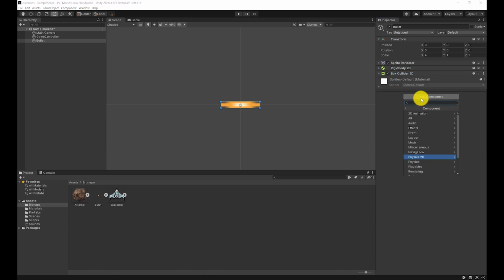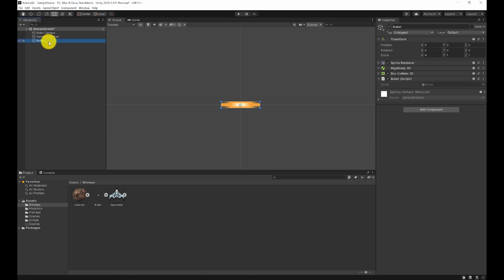And then I'm going to add a bullet script. So again, I can create a script here, but I'm going to just do it on here. So I'm going to say scripts. Let me see. So I'm going to do C# new script, and I'm going to call it bullet. Okay, so I've got bullet script there. Great, so I've got bullets now.